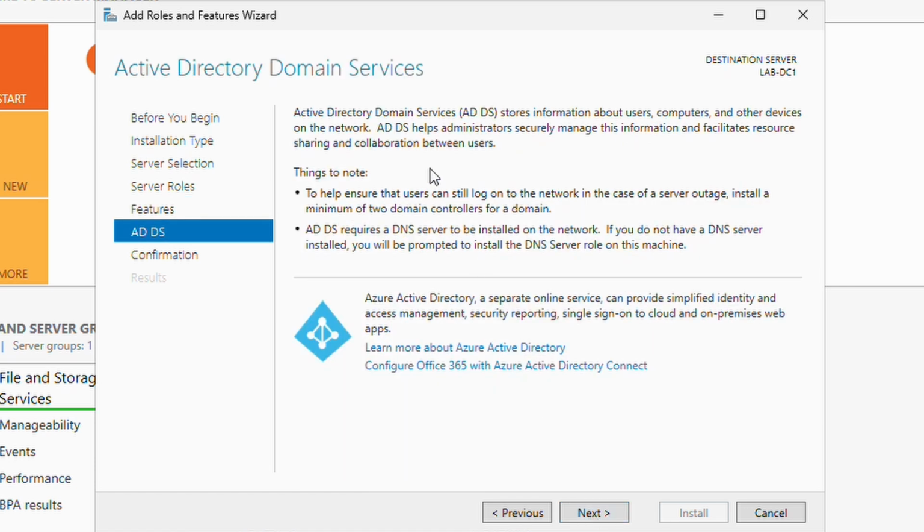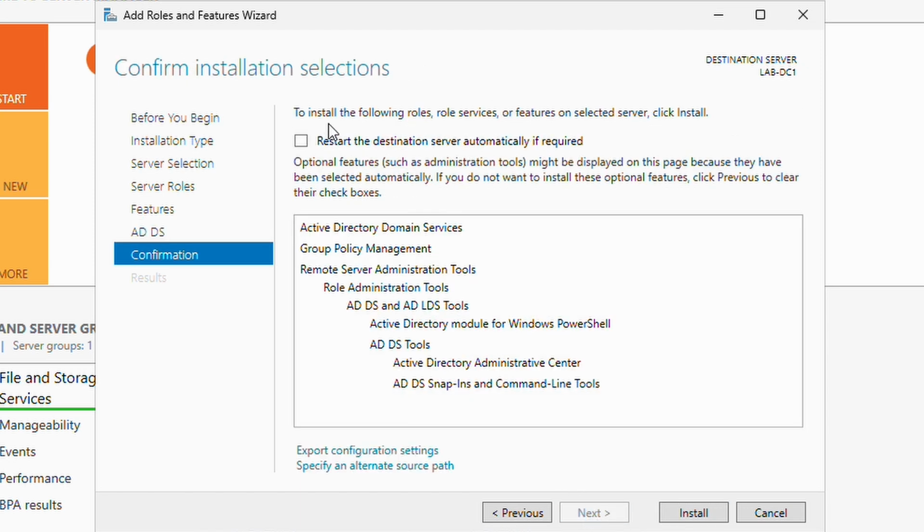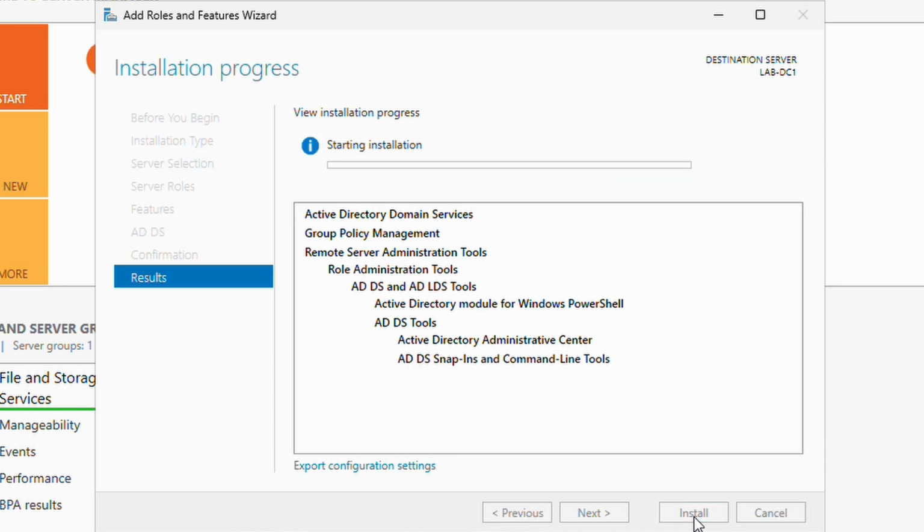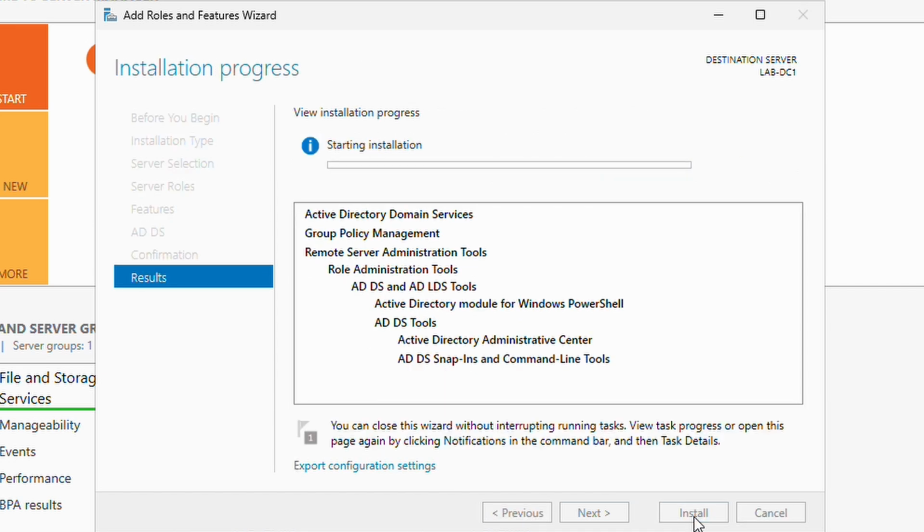And here is a brief summary that the Active Directory Domain Services is about managing users, computers and devices in the network. So we can just press next here. And here you can check if you want to restart it automatically. We won't do that. And it's a bit of a confirmation of all the stuff it's going to install. So let's go ahead and install it. This will be a bit of a progress bar. I will get back to you when it's done. So no input is needed here.